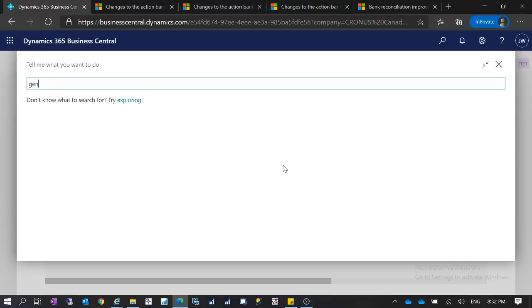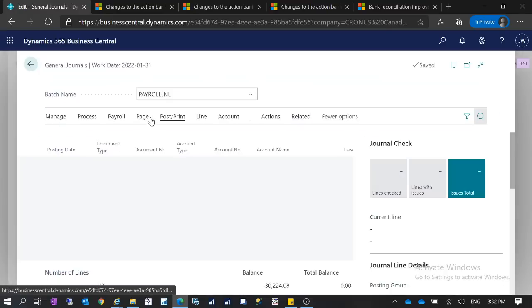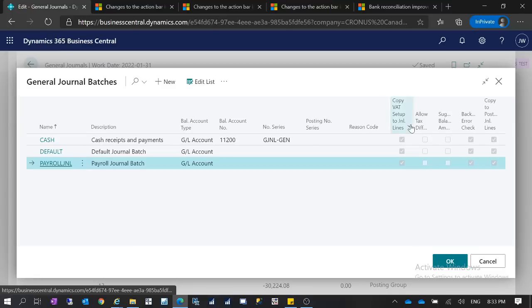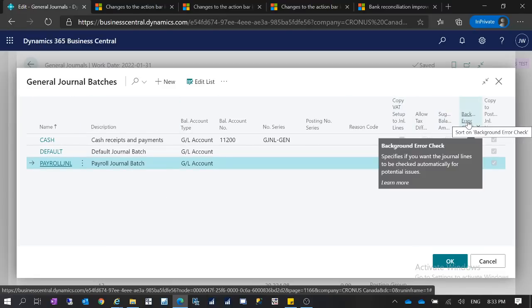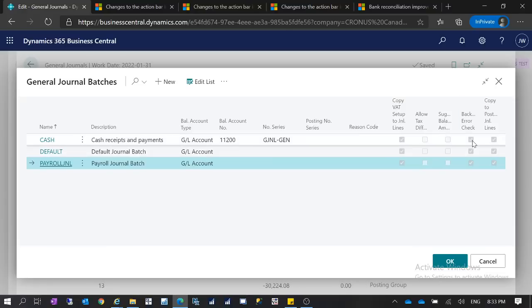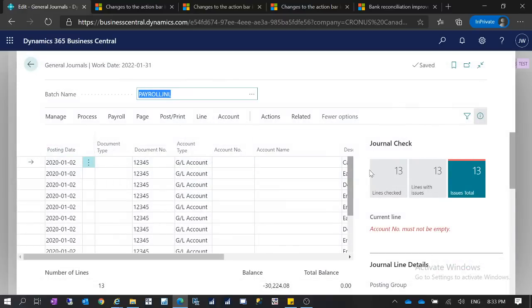So for this feature, Microsoft added a new field into the journal batch. So if I go to my general journal and my general journal batch, you can see there's a new field called Background Error Check. If you enable this checkbox, then when you go to your general journal lines, you can see in your FactBox there's a new tile added. This tile is called Journal Check. When you move between different journal lines, you can see my current line. It tells you what issue you have with the current journal line entry.